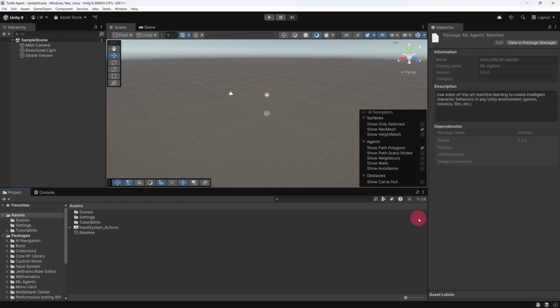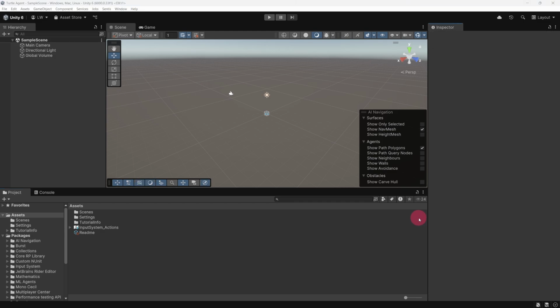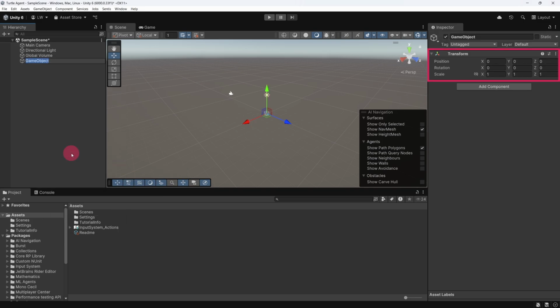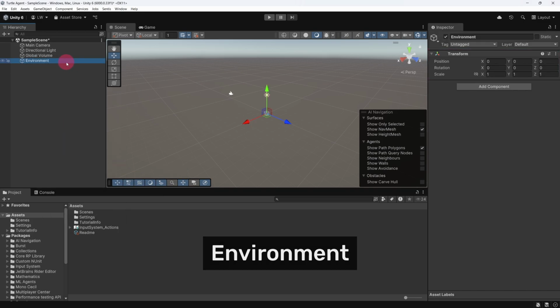Let's start building out our scene. The first step is to create a simple environment for our agent to reside in. In the Hierarchy panel, create an empty game object at position 0, 0, 0. Name the game object Environment.